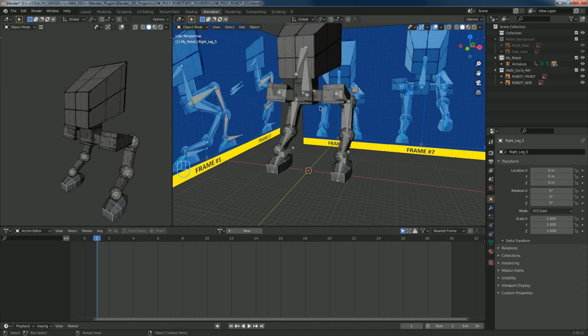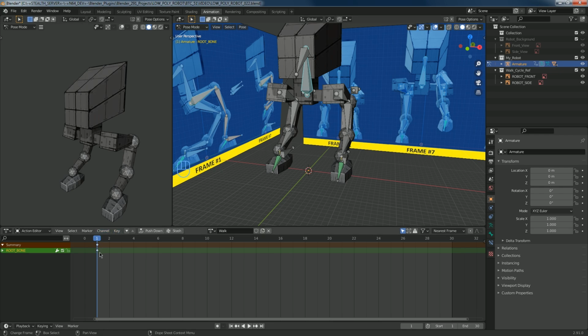Okay, so once we have the reference images set to a size that we're comfortable with, we're going to switch back to pose mode. So what we're going to do is select the bones armature while we're in object mode, and then we're going to press Control Tab, and that brings us into pose mode. So we just make sure that we have the root bone selected and confirm that we are on frame 1. And now make sure that you go down and activate auto keying by pressing that record button. We have to activate that.